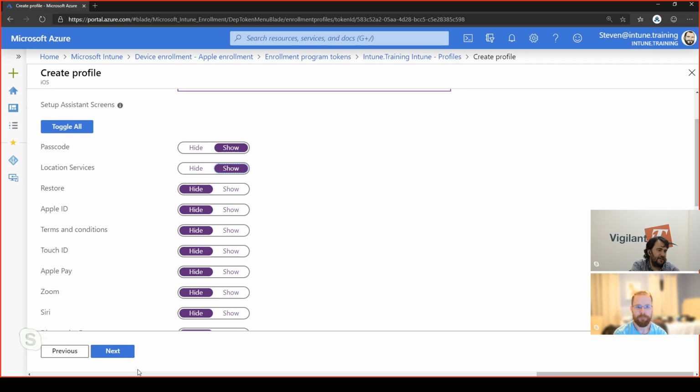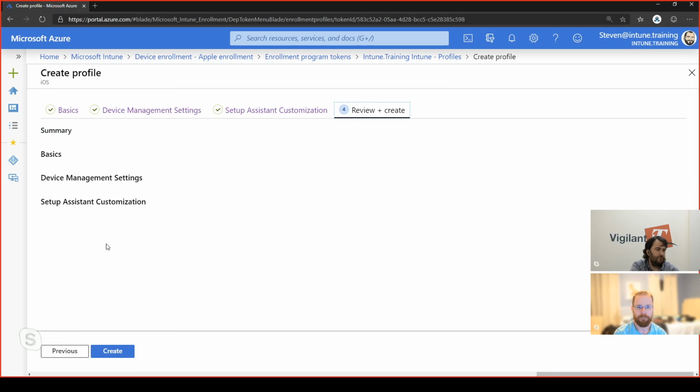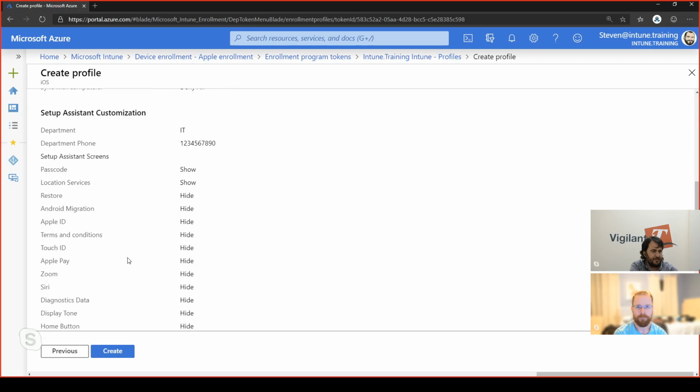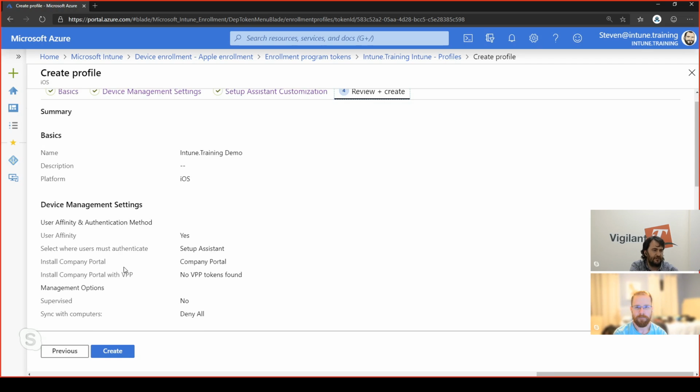So we're just going to hit next on this, and we'll see that all the basic information's there, and all the configuration associated.